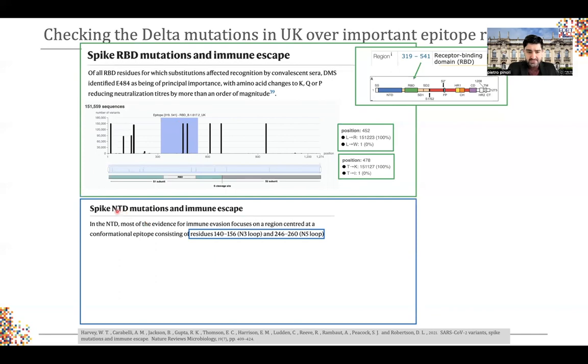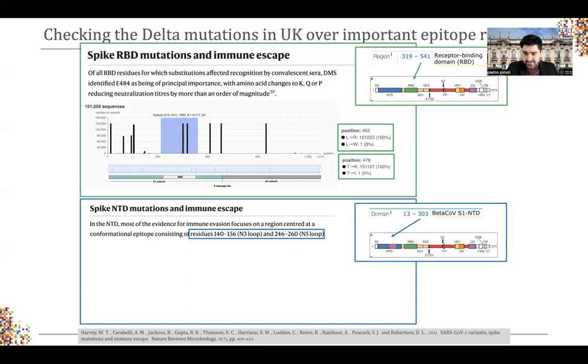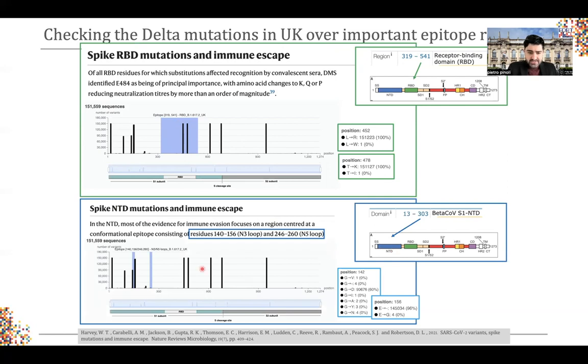Another important domain of spike is the N-terminal domain, and it is well known to be a domain that can be easily recognized by the immune system, thus if mutated, immune evasion is easier. It's again a domain here in the spike protein. And again we can see that in the data we have a particular epitope here which is very mutated, and another epitope here which actually has few mutations.